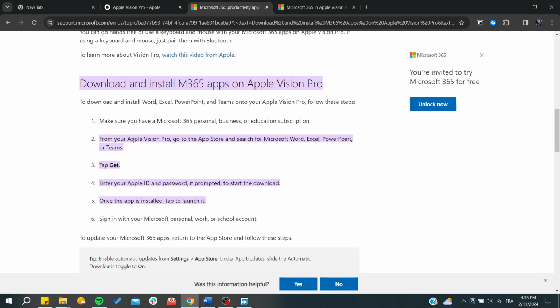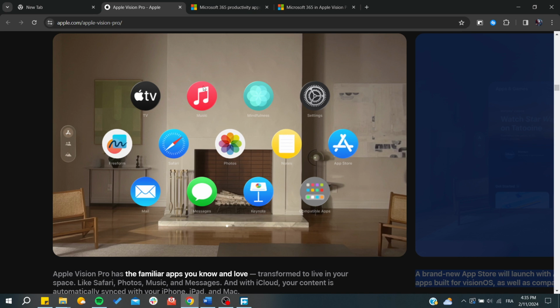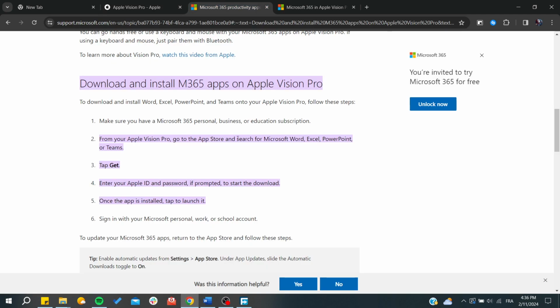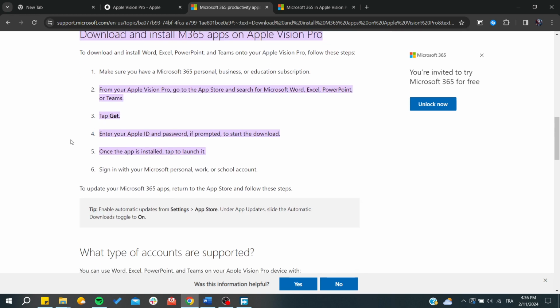And then from the Apple Vision Pro, you need to go to the App Store. So basically, this is your vision on the Apple Vision Pro. You need to click on the App Store, and then search for Microsoft Word, Excel, or Teams, or you can just type M365. And of course, you will need to tap on the application or tap on Get. You enter your Apple ID or your Apple credentials, and the app will be installed and launched after it is downloaded.